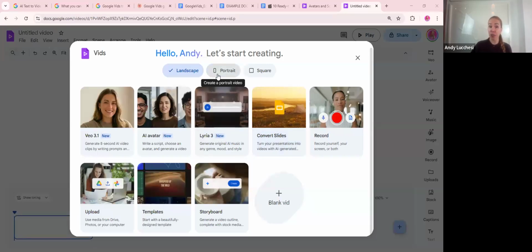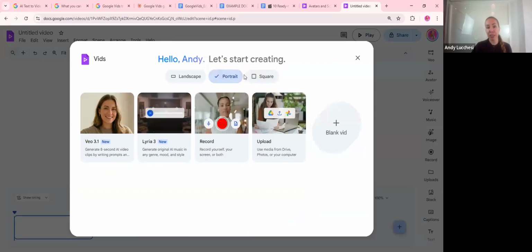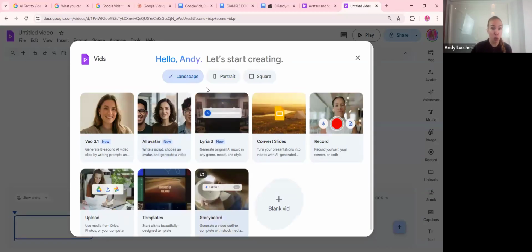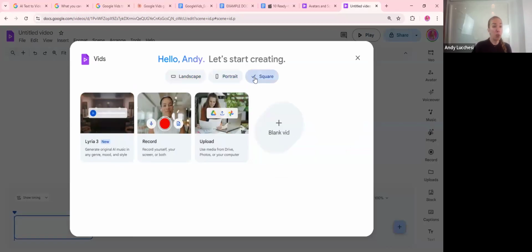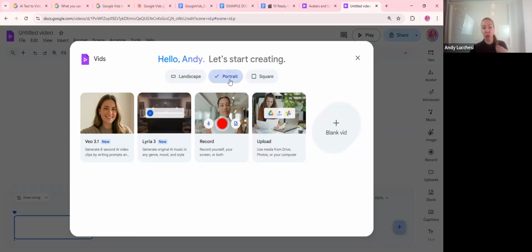You can see that we have different aspect ratios, which is landscape, portrait, and square. Unfortunately for portrait, they're still rolling out some of the features that we will use. Honestly, I think the most important one that they should roll out as soon as possible is storyboard for portrait. Square, I don't know how much we're going to use that format, especially for social media and cell phone usage. I would like to think that it will roll out soon.